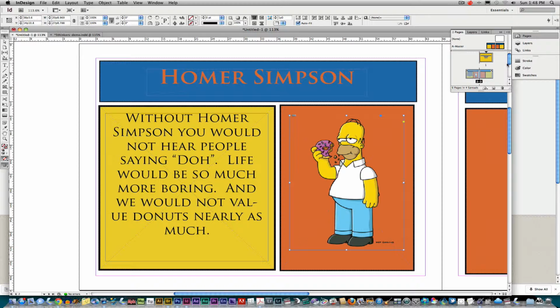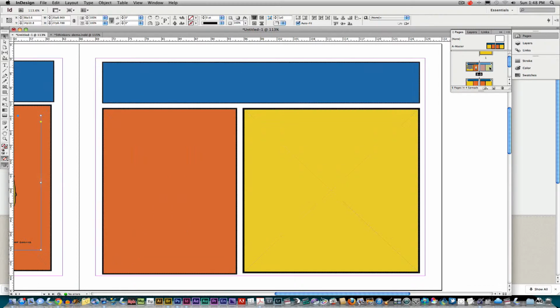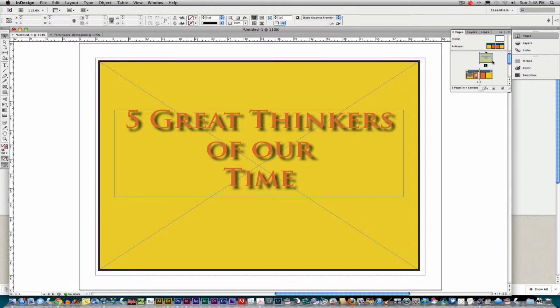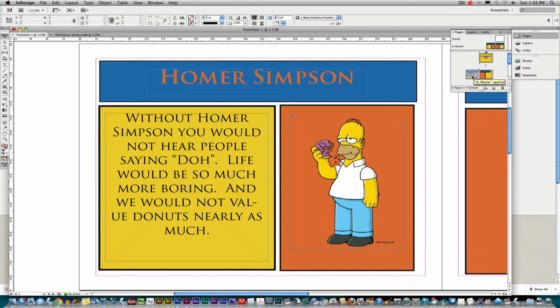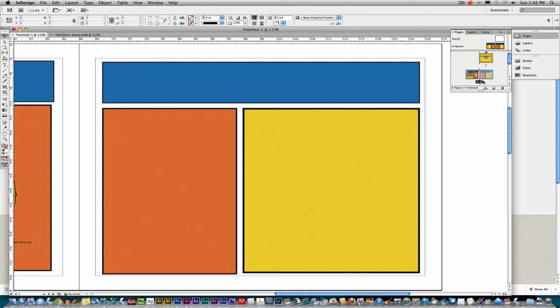Back here on my Pages panel, what I'll do is double click on page number 3. Remember, page 1 is a title page, and we said that's not going to be a slave to a master. It's not going to be a slave to anything. So we designed that on our own. And then this page 2 has all the master page elements on it. And page 3 is going to have master page elements on it.